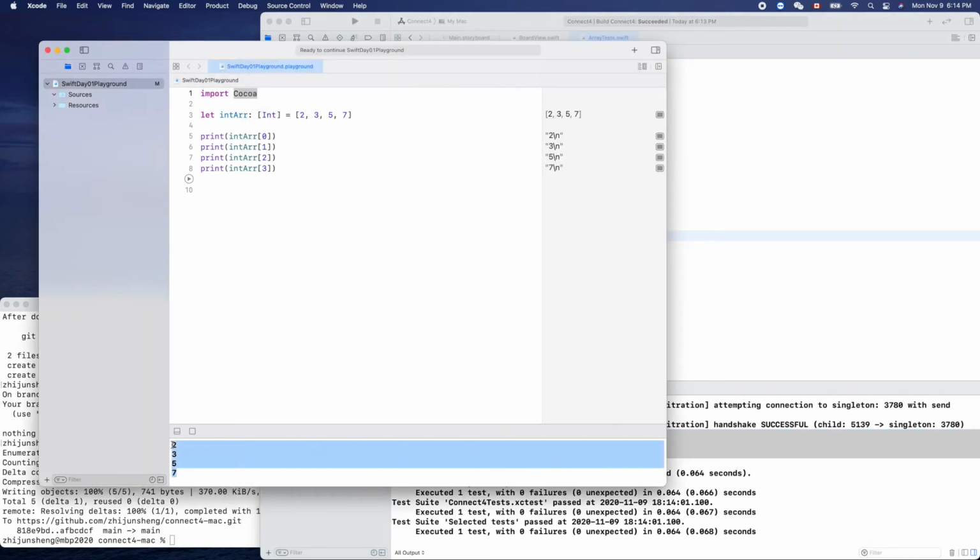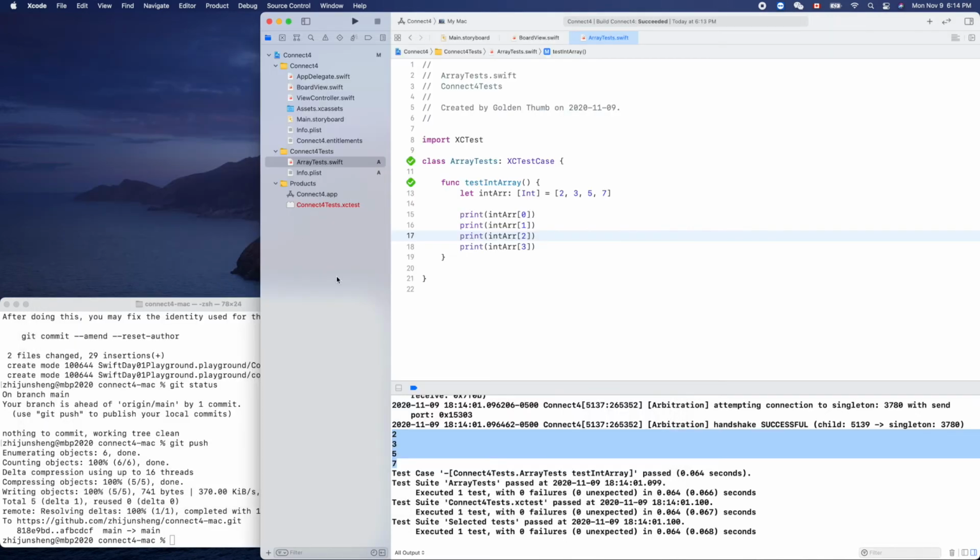So we'll say bye bye to our playground. Sorry for the naming, Swift day 01 playground. We'll never come back to day 2. Okay, bye bye.